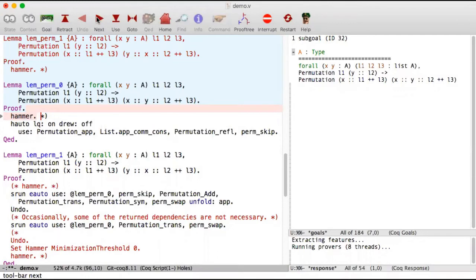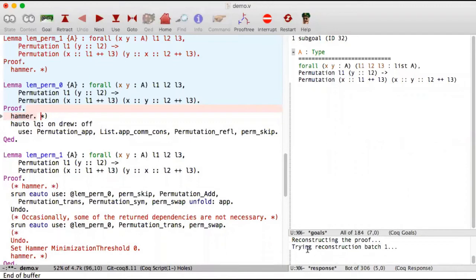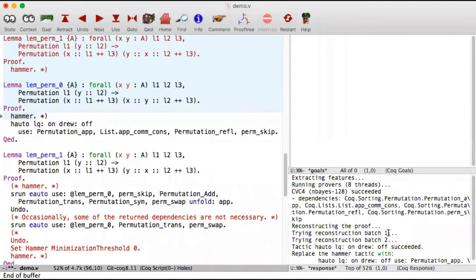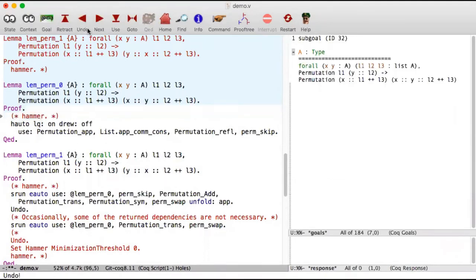Indeed, Hammer manages to find the right dependencies here. Yes, it did find them. And now it's trying to reconstruct the proof. The first reconstruction batch failed. It tried the tactics from the second batch, and one of them worked. I have copied the reconstruction tactic here.